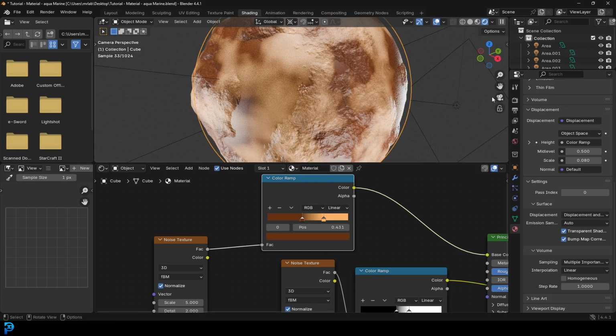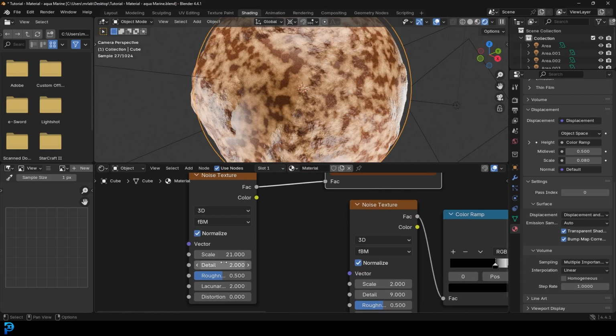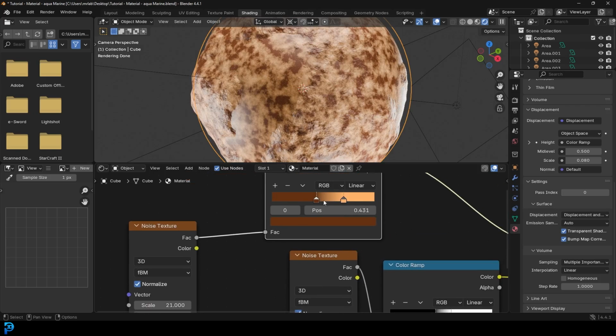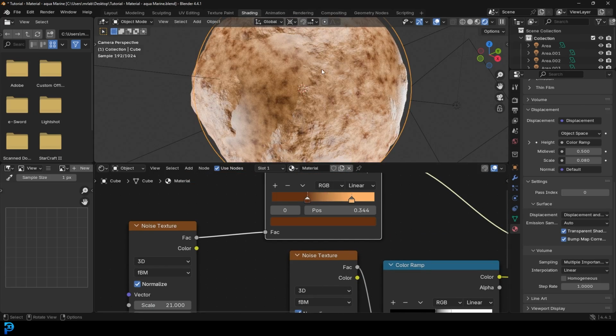Maybe make this just a little bit lighter in value. There we go. And then let's come here to our noise texture, make it 21 on a scale. The detail we're going to take to 9. And the roughness we'll make 0.6. And there we kind of have that, looking really good. So now we have the sort of rock material.